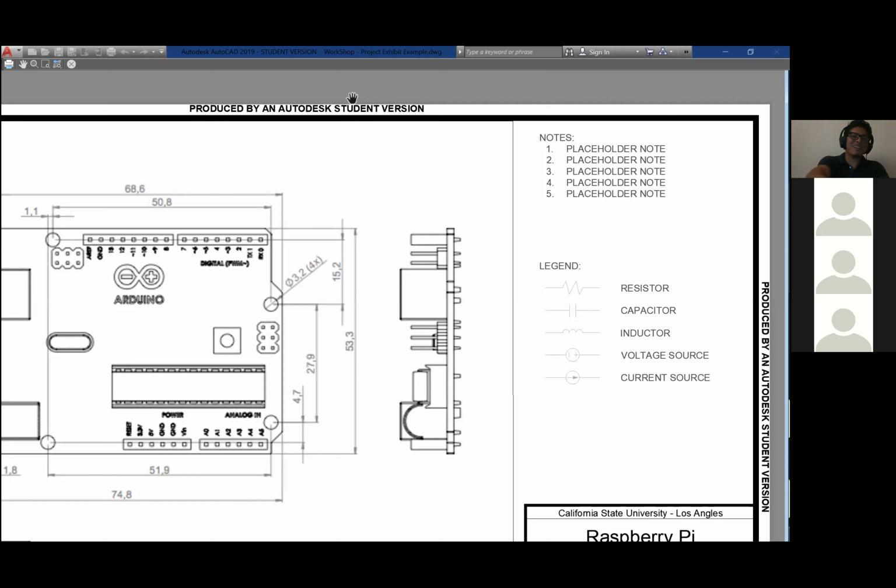And the only reason AutoCAD puts that on there is so companies don't try to download the student version and start actually making money from this. So you're just trying to use this to show off, so technically you're not going to get in trouble for doing it. So just a heads up, you can do that.